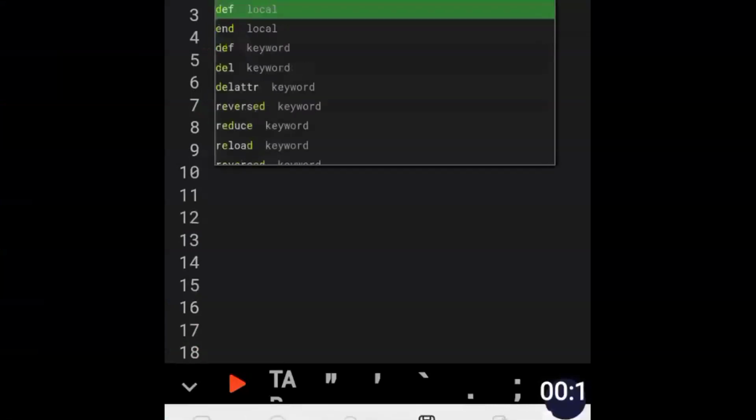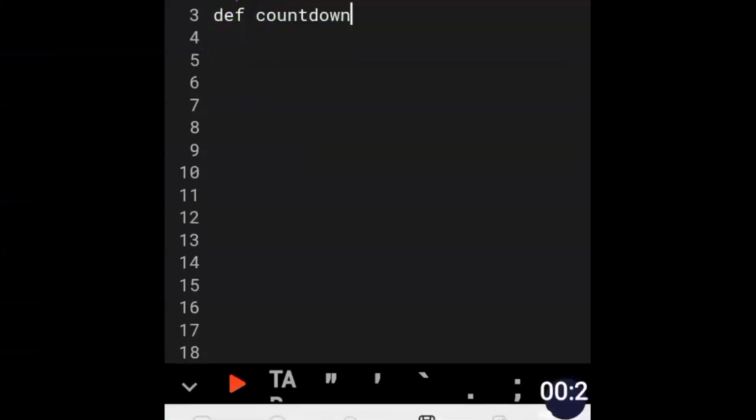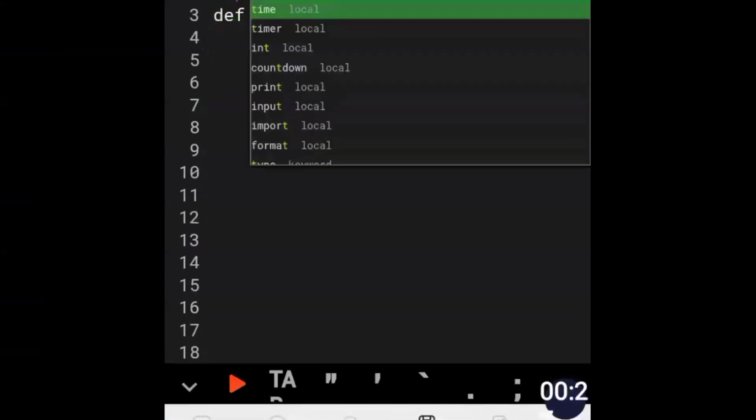We are going to create a countdown timer using Python 3. Whenever we use time-based projects, we need to work with time. We need to import the time module. Remember that? Import time.